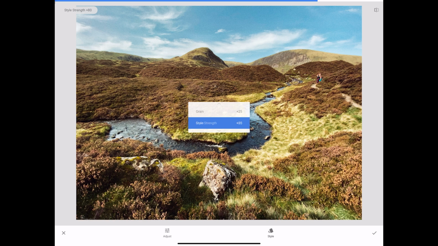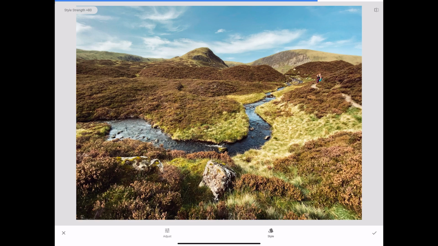Whereas with this, you can see that we do still have some controls over both the grain and the style strength. Now, grain, I don't want any grain added to this because it's already a little bit unsharp because it's just a phone shot and we've already done some edits to it, so I don't want to degrade the quality even further. But I do want to just tone down the strength. It's quite a lot right now. It's a bit too punchy.